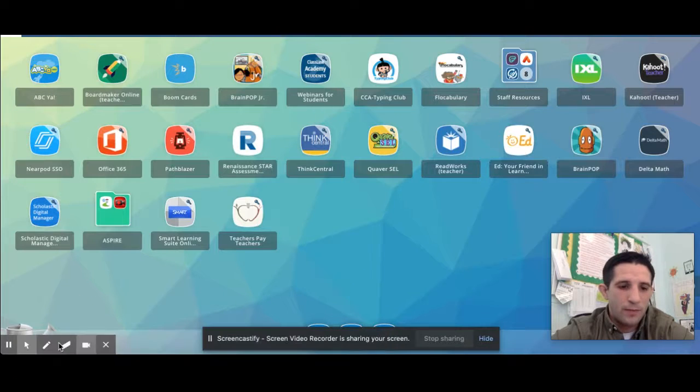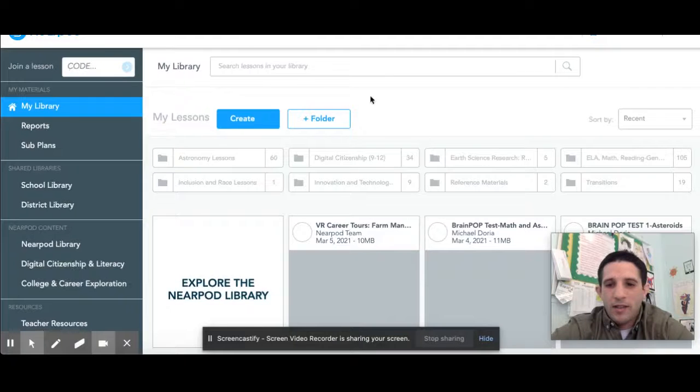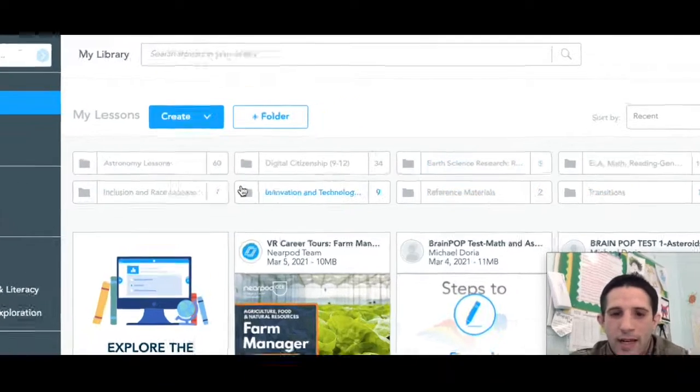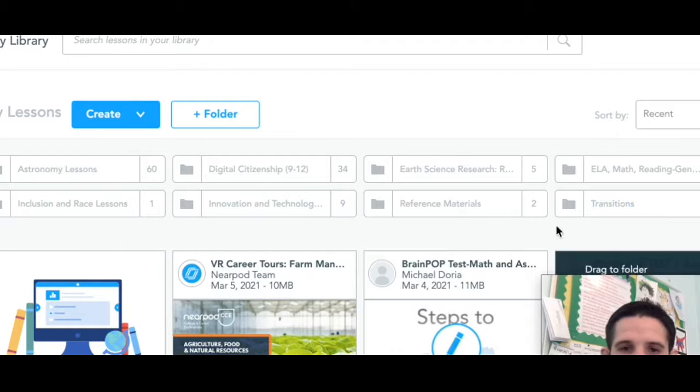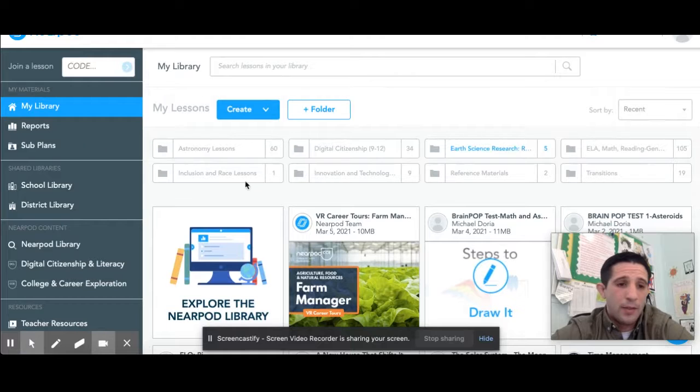So if you see here, here is my Nearpod application. If you have to log in, or if your district has its own type of virtual desktop, you'll be able to access it. When you click Nearpod, you're taken to this web page where you'll have all these different folders. These are folders that I've been working on over the past about a year now since the pandemic has happened.